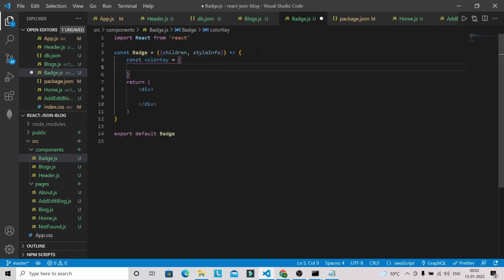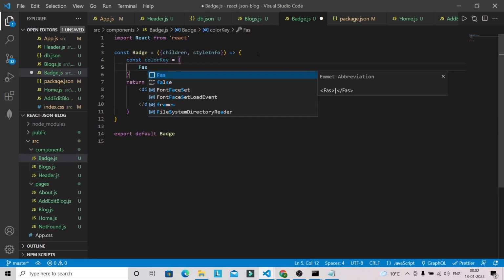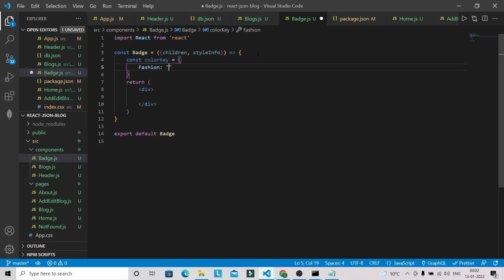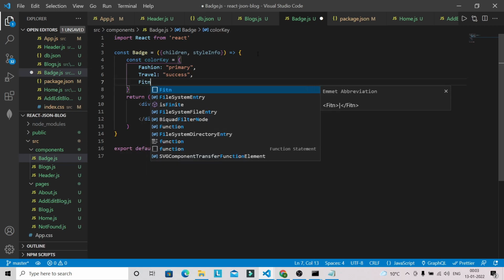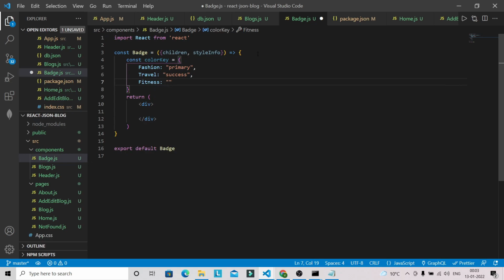So it will be an object. So if it is fashion, then it will be primary. If it's travel, then it will be success. If it's fitness, then it will be danger. If it's food, then it will be warning. If it's tech, then it will be info. If it's sports, then it will be dark.